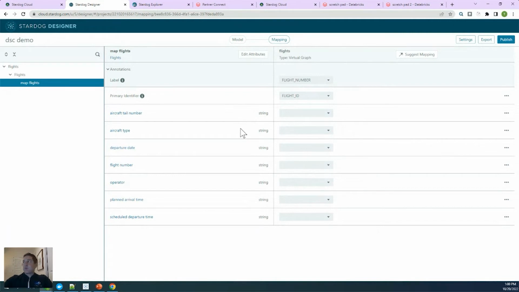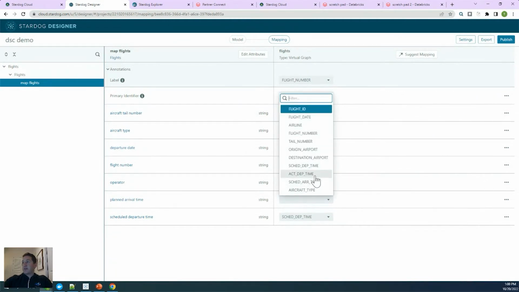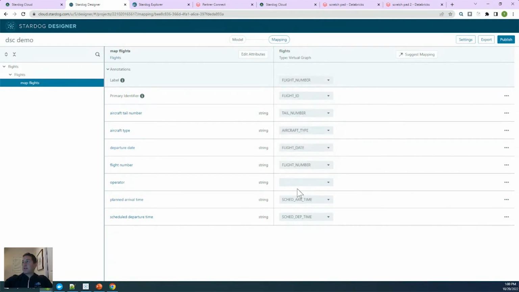Now for the rest of these, we'll use Stardog's suggest mapping feature, which will give recommendations as to what columns in the source should be mapped to the attributes we've defined on this flights class. And you can see here, it gives us some high, medium, and then just some non-recommendations. I can accept all of these, with a medium degree of confidence. It's saying flight date is departure date. And then we'll accept all these, and then we will manually map these.